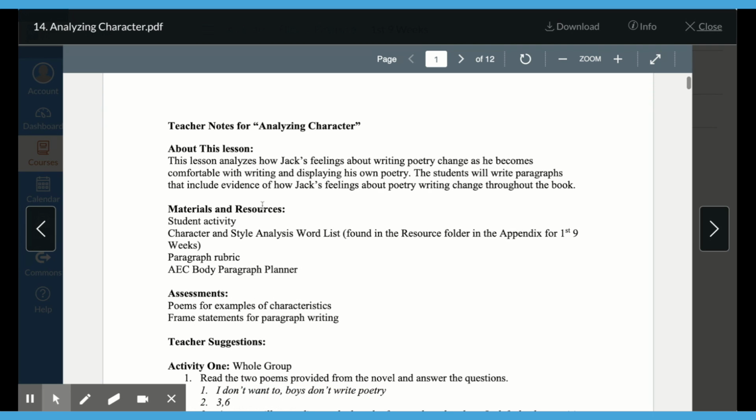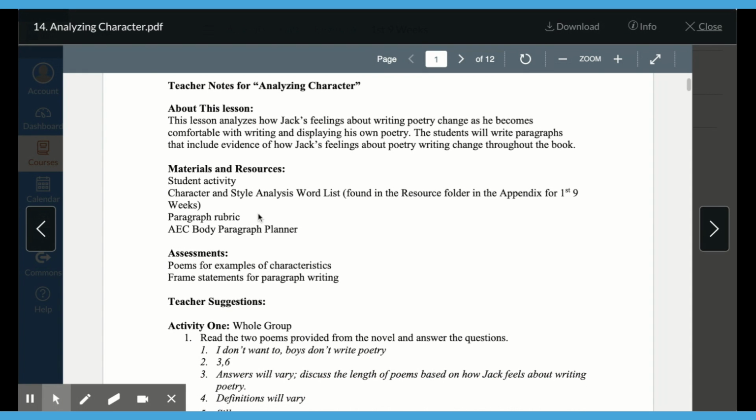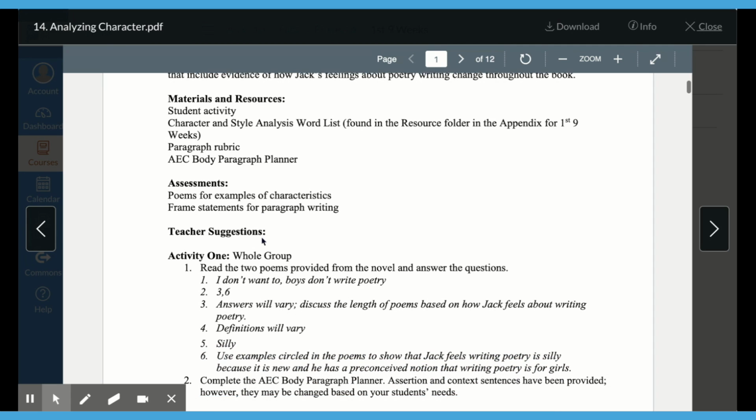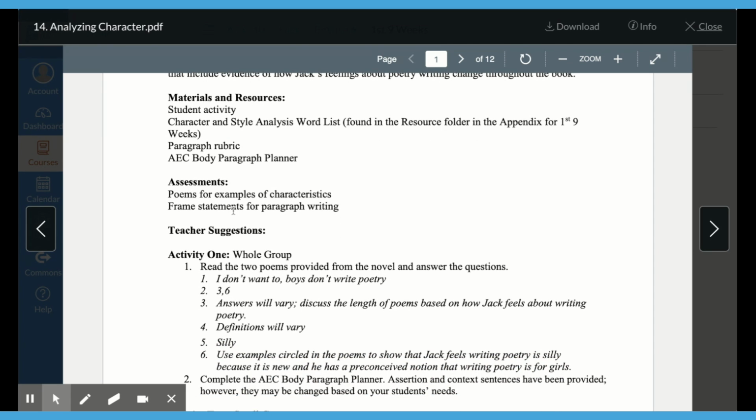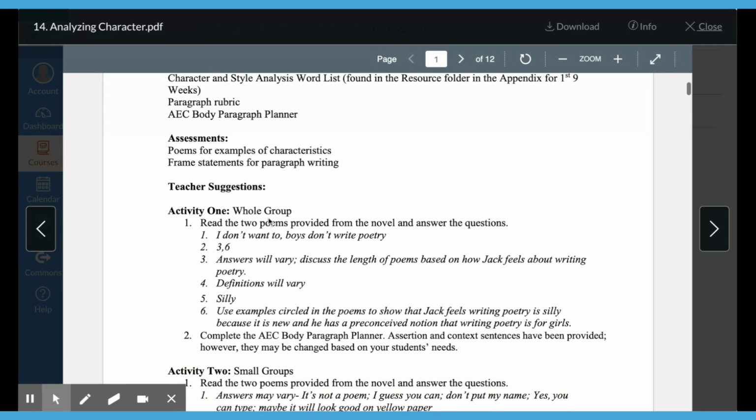Now, for materials and resources, you'll need the student activity. It is located right here. You can see that this is page 1 of 12. The whole lesson is here in this one document. You'll need the character and style analysis word list. That's a resource that you'll be able to find in Canvas as well. The paragraph rubric and the AEC body paragraph planners. For assessments, you have the choices of poems and frame statements.